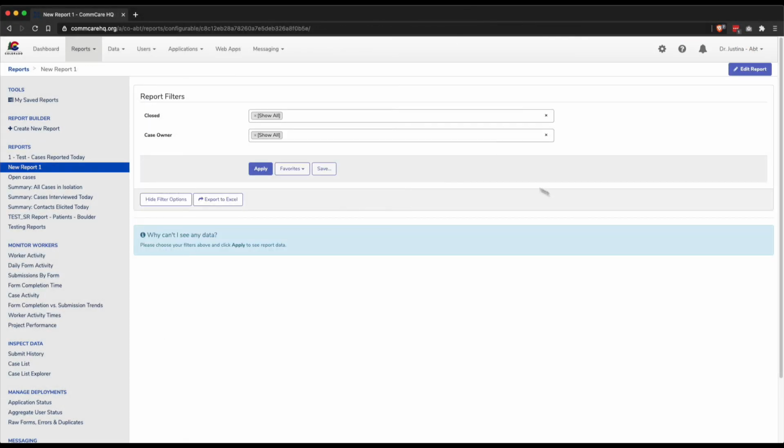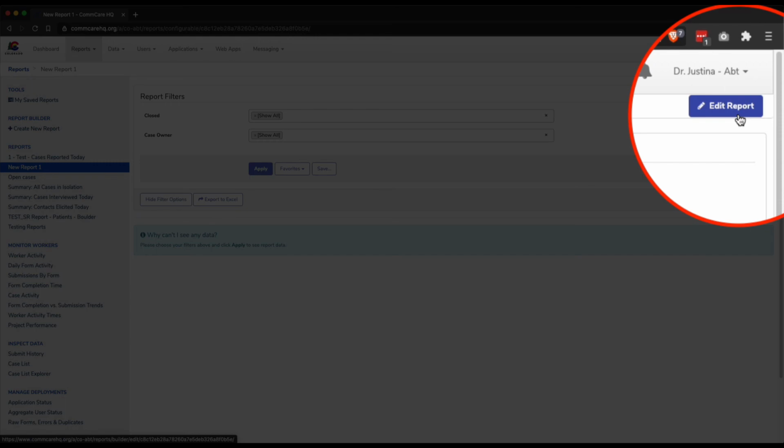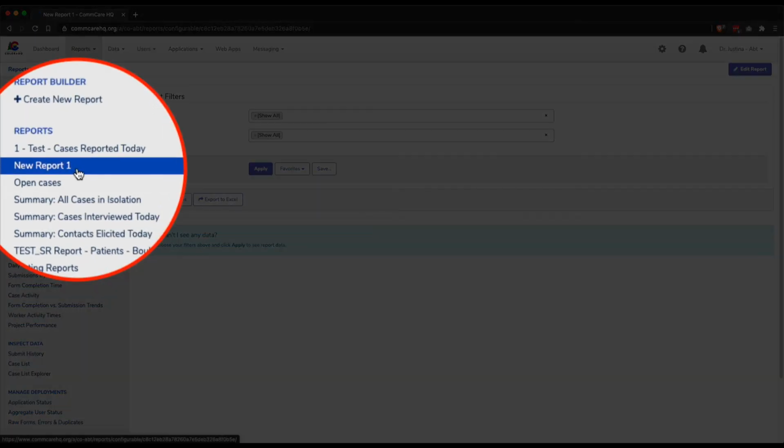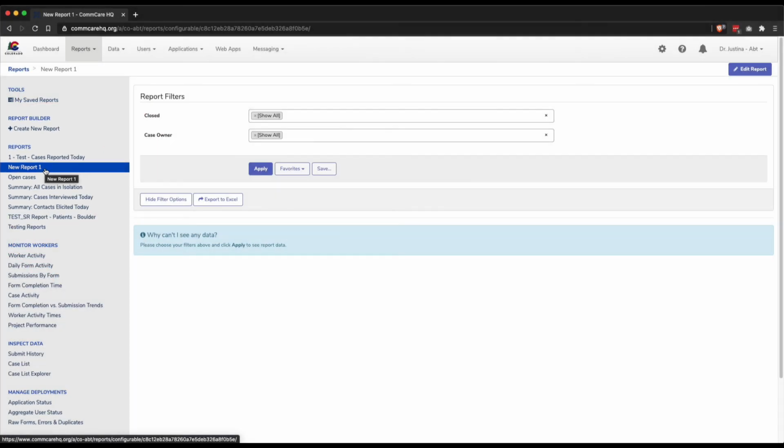Still want to make changes? You can click Edit Report in the top right-hand corner if you identify anything you would like to change. After your report has been saved, the report will populate under the Reports heading on the left side of the screen. The report you create and save will be accessible for future reference.